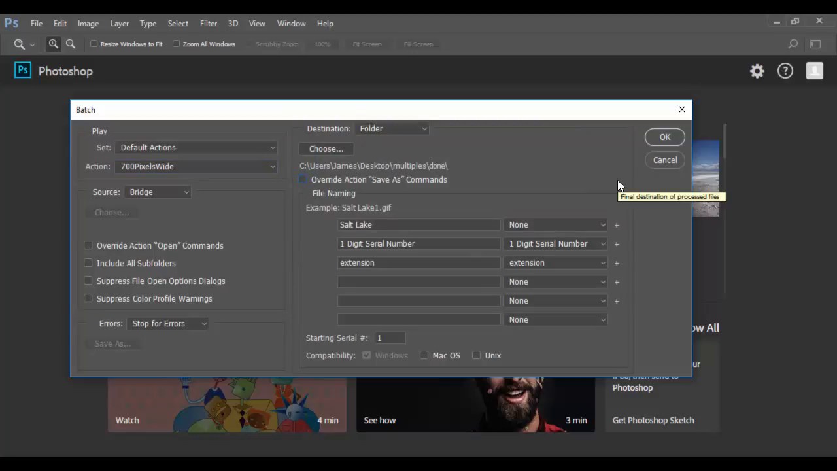It would just go through the whole process and then nothing would be saved, which would be kind of ridiculous. So it's really important. If you have a save as command as part of the action, then you can just check this little box. But I didn't do that, so real important there.